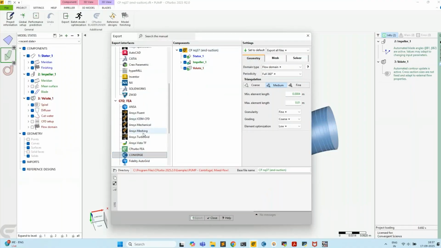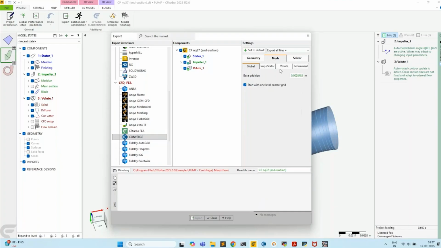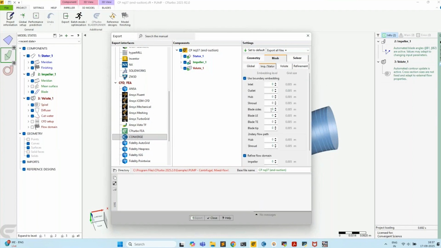So under the export options, you have all the different solvers, and then Converge is one of the options. So here we are just going to do a flow domain, full flow domain, full 360, and I'm just going to use, let's say, coarser export. For the mesh setting, let me change this to 5 millimeter, and I will run without the grid scaling. For the impeller part, I'll embed all the blade boundaries by level 2.